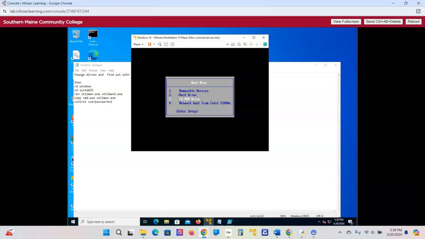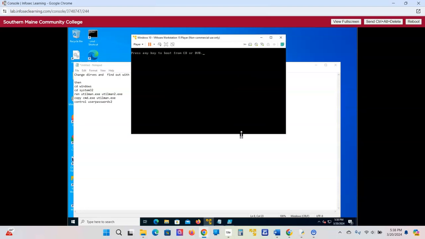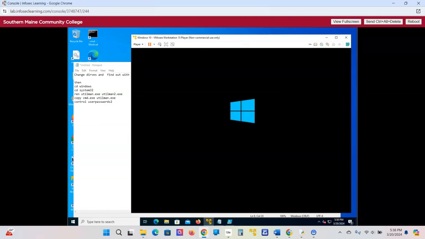We want to go down to CD-ROM. I have an ISO disk in my virtual CD-ROM. I can't guarantee if it would work if that wasn't there. So I'm going to hit enter. On the next screen, it says press any key to boot from CD or DVD.